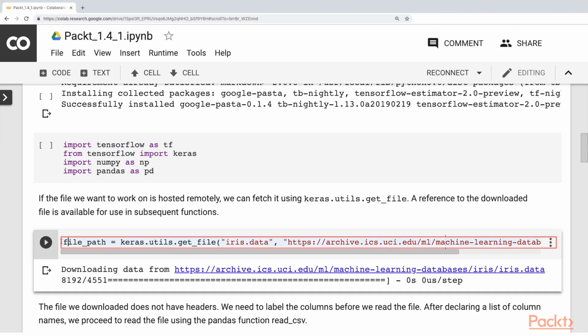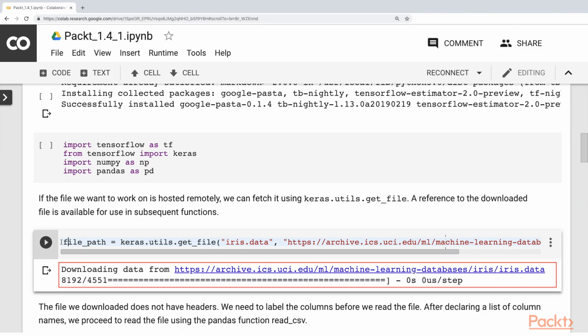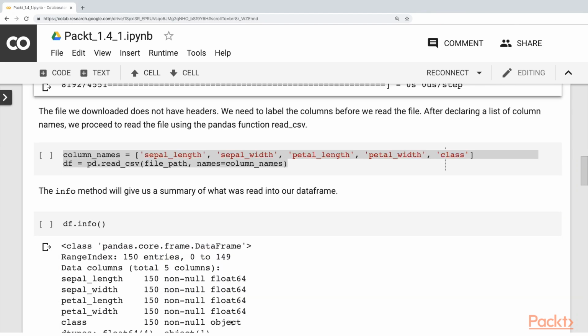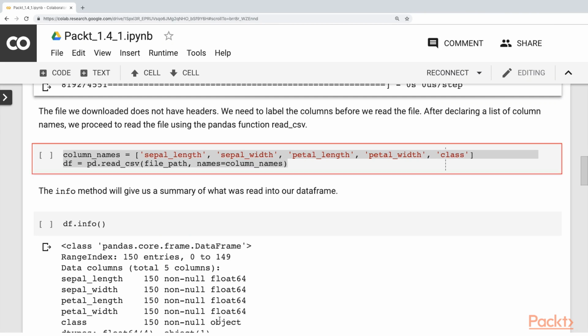In the line that's highlighted, we make use of Keras utils to download a file from the internet and to store a reference to where that file is saved on our local system. That reference is called file_path. You can see the result of that execution in the line immediately below. The file we downloaded does not have any headers. We need to label all the columns before we read the file. After declaring a list of column names, we proceed to read the file using the pandas function read_csv. Those two lines are highlighted on the screen.